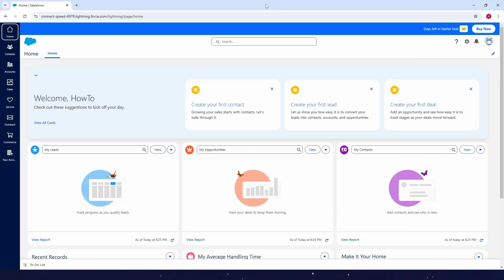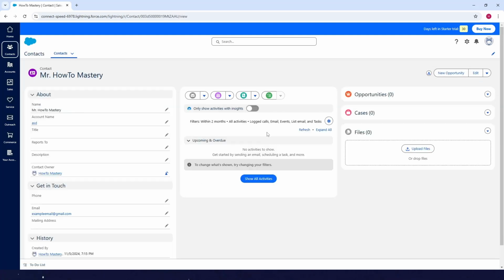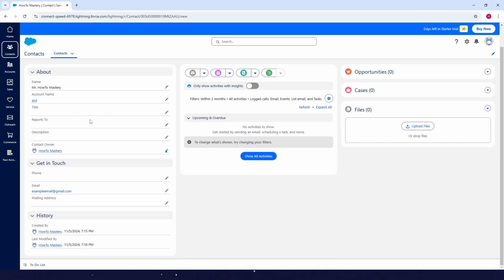How to send an email in Salesforce. So first, go to your Salesforce dashboard here, then just click on the contacts here, then click one of your contacts, and then locate their email and then click their email.